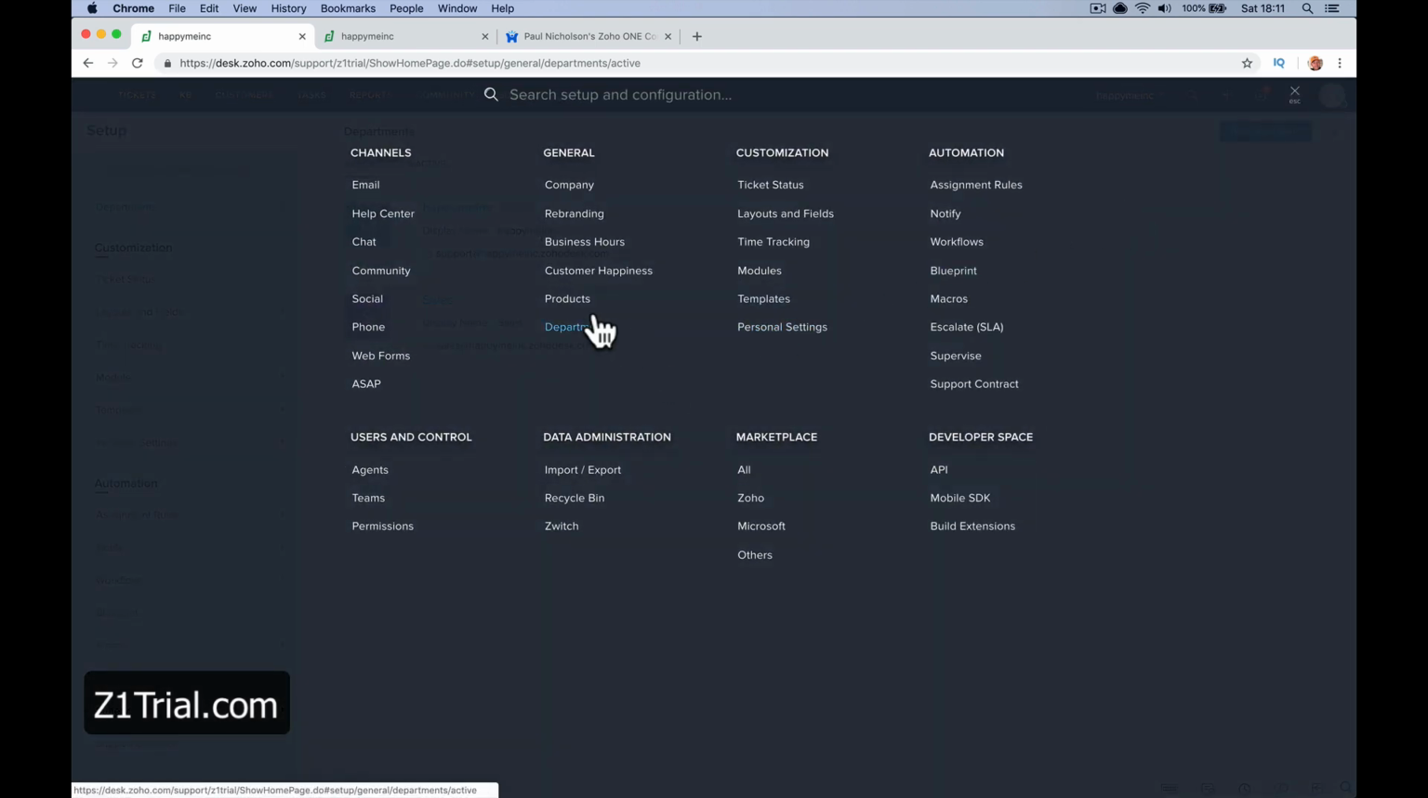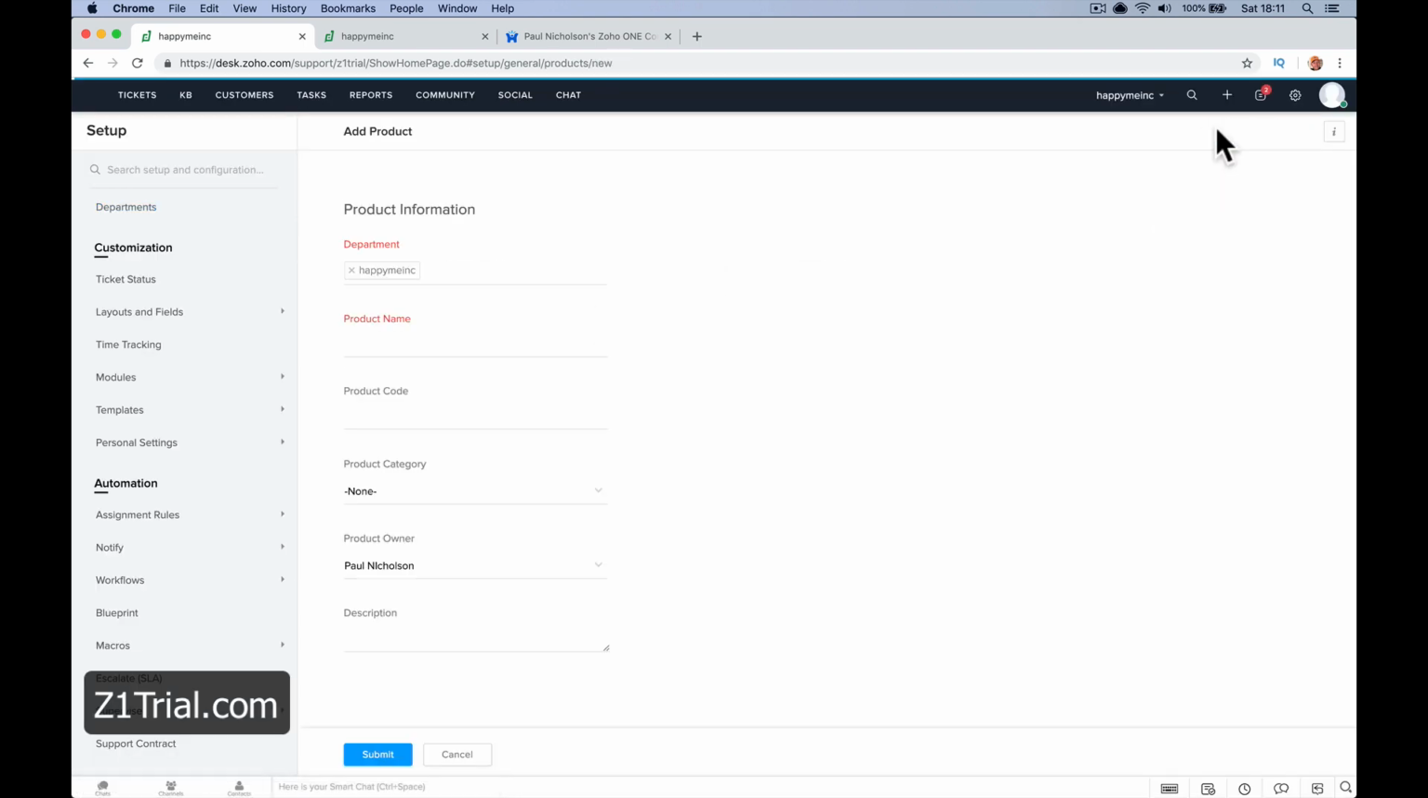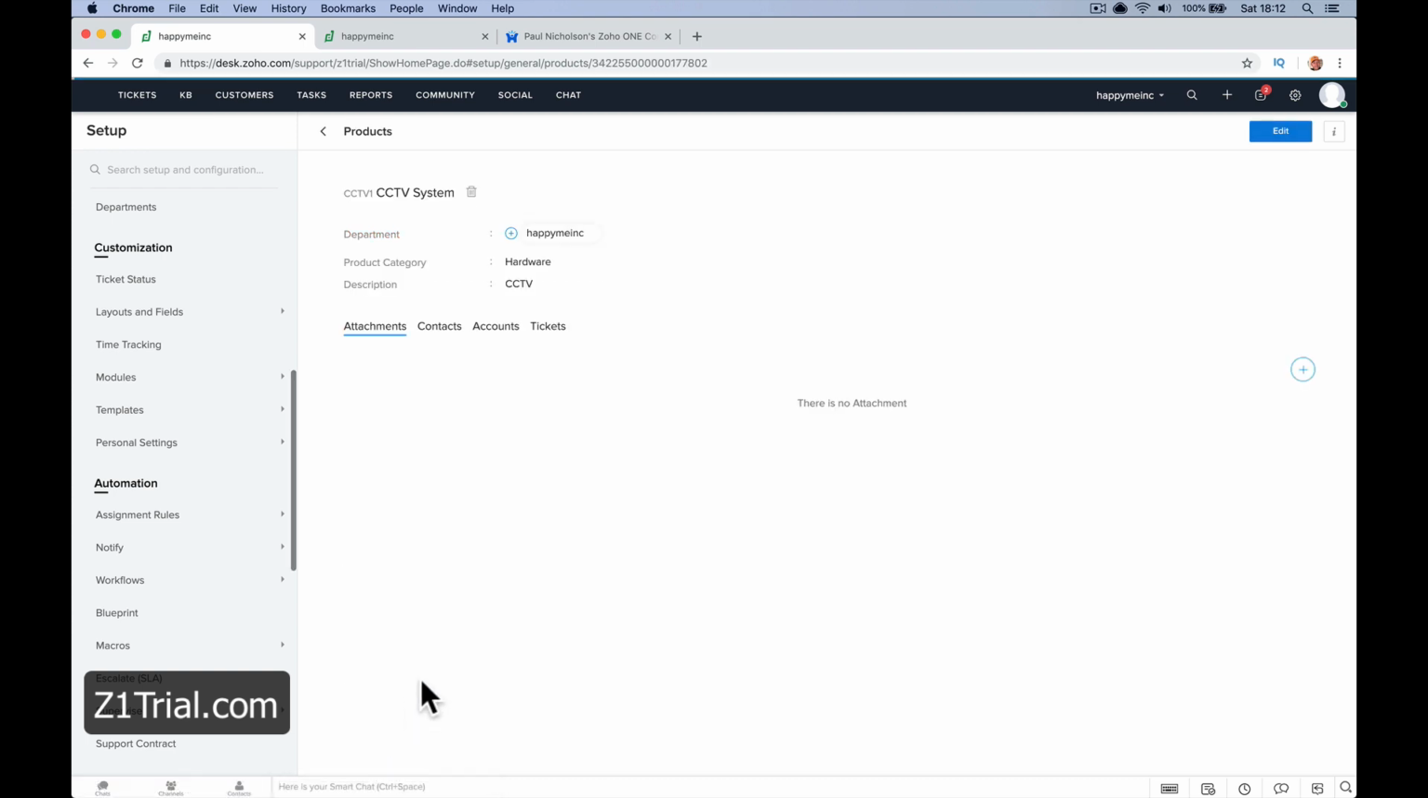Other basic things you would do? Products. You want to set products up, a new product. So product name, CCTV system, product code, CCTV1, product category, hardware, description, CCTV system. Obviously you'd do it properly. And then that would mean when somebody went to your web form and they were into support, they could pick the product they needed support for. Just so you're getting more information, aren't you, on the ticket before somebody submits it to you.